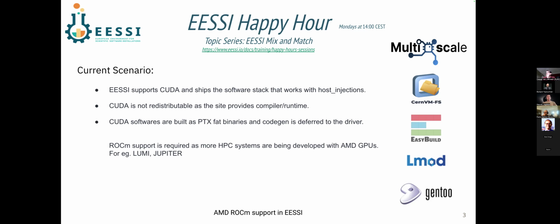An important part of CUDA is also that the software is actually built as PTX fat binaries, and the code generation is actually deferred to the system driver. The interesting part is that ROCm support is now necessary as more HPC systems are coming up with AMD GPUs. For example, Lumi is already available, and Jupiter is coming up, which is supposed to have AMD GPUs as well.